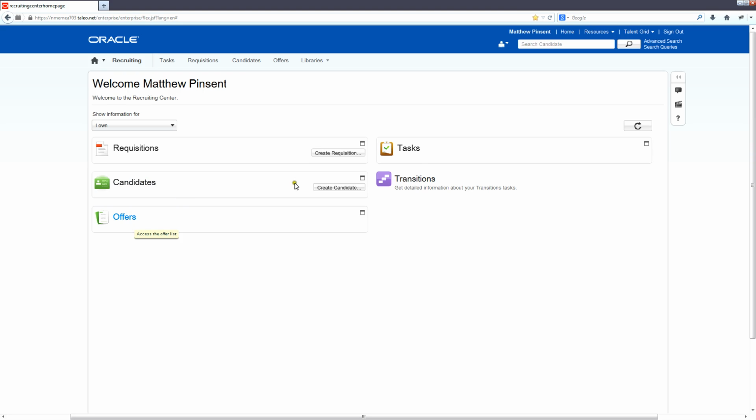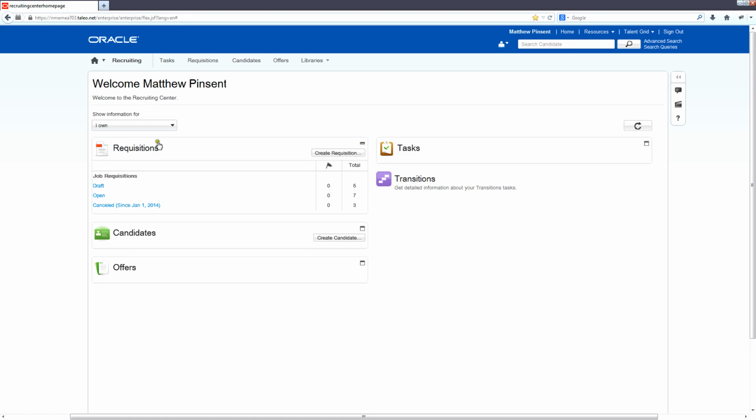Offers, to manage the offers. Tasks, if you want to remind yourself of different actions that you have to take in the recruitment process, you can schedule and put everything inside the application. So we have a look at the requisition. If we open the tab, you see you have different links that lead to different parts of the requisition.